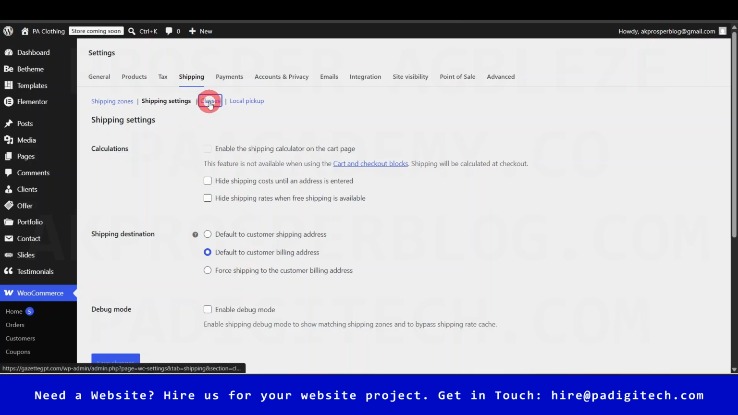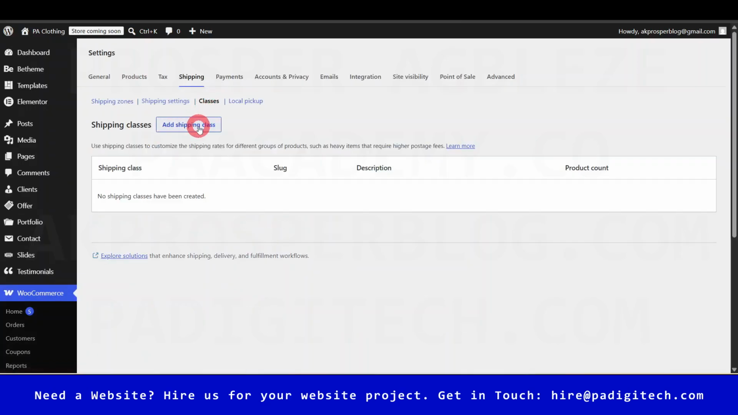Now, the one I want to talk about is classes. Okay, so under classes we have shipping class. Now you can see, like it said here, use shipping class to customize the shipping rates for different groups of products, such as heavy items that require higher postage fee.